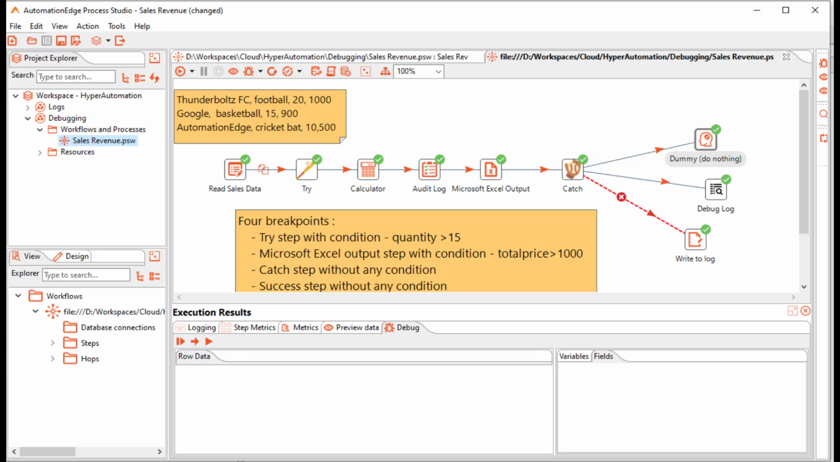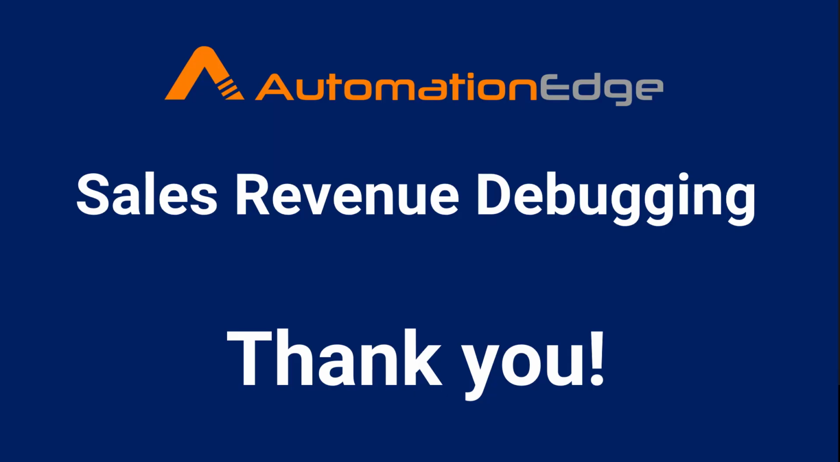Similarly, you can run the workflow again with the debug all rows or the debug project option. You can try the step over stepping command to break at every step for every row, and the resume all to complete the workflow ignoring any breakpoints. I hope you got a fair overview of the debugging options in Process Studio. We saw debugging for the sales revenue workflow. Thank you for watching.